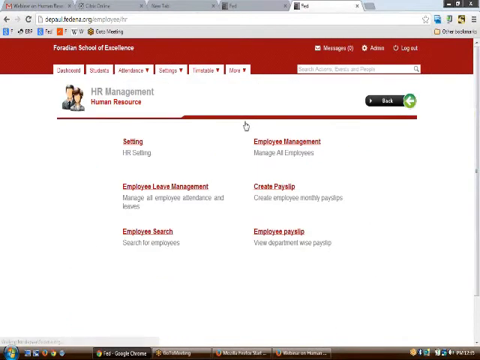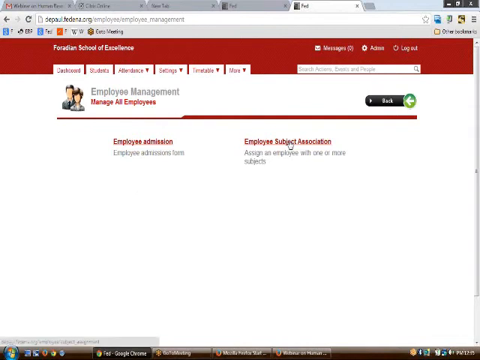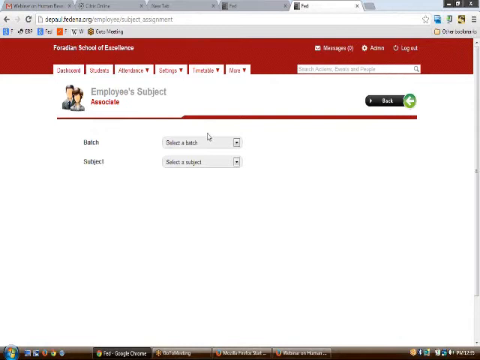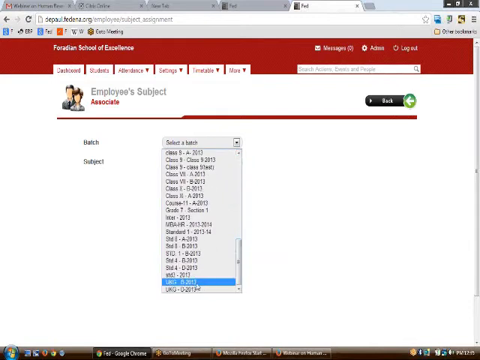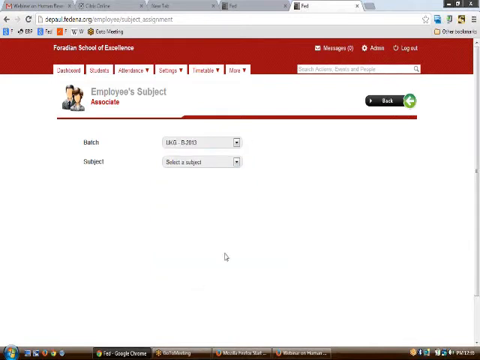Once we have set up the employee admission, then comes the employee management's employee subject association. In employee subject association, what we do is we map a particular batch with a particular subject, the employee being the bridge in between. To throw more light on this, let me give an example where I'm selecting a batch UKGB 2013 with the subject called maths.